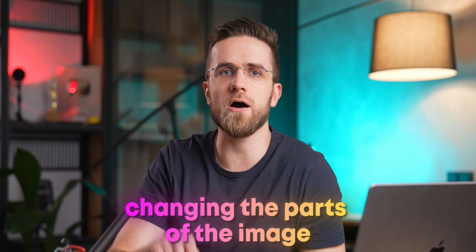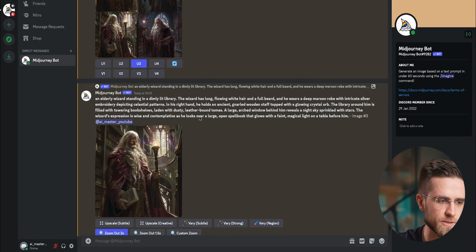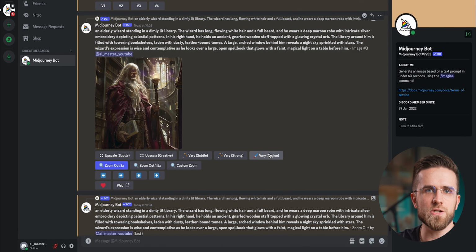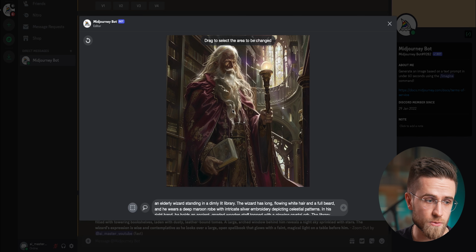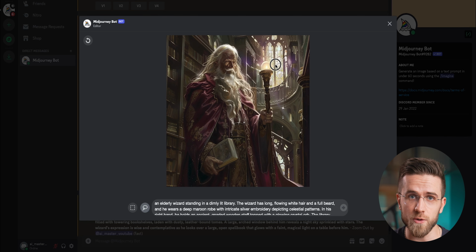The next feature is also hidden in plain sight, changing the parts of the image. Right under the generated photo, there is a button, Vary Region. Once I click on it, a special window pops up where I can switch to lasso tool and choose the part of the image I want to regenerate. And that's where it can get tricky for most people.